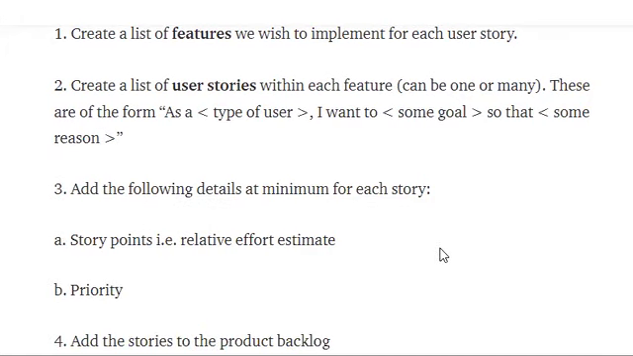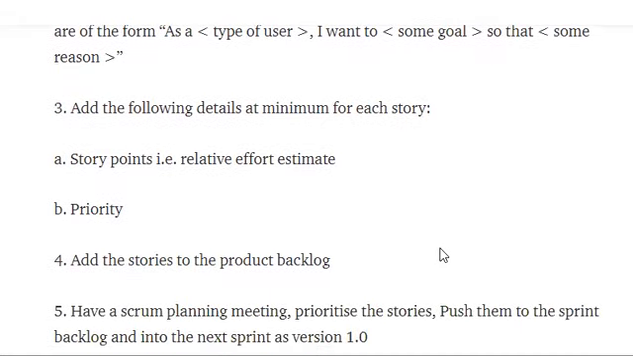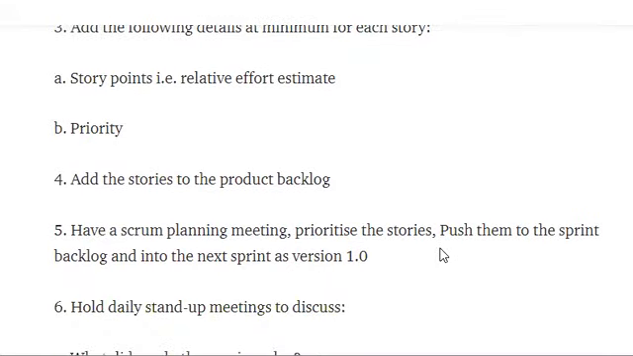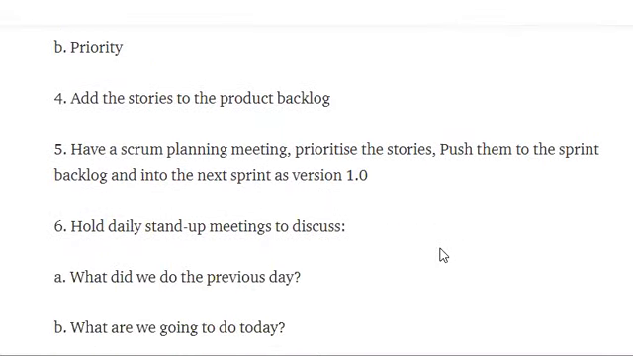Add the following details at a minimum for each story. You don't have to write too much in the story. It should be very simple, right? Story point, that is a relative effort estimation. Planning focus will help you come up with the story point, and then priority is the next thing. Add the stories to the product backlog. All the stories you need to put into the product backlog. Have a Scrum planning meeting, prioritize the stories, and push them to the sprint backlog and into the next sprint as version 1.0.